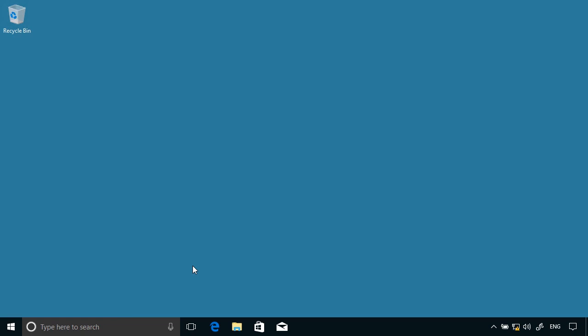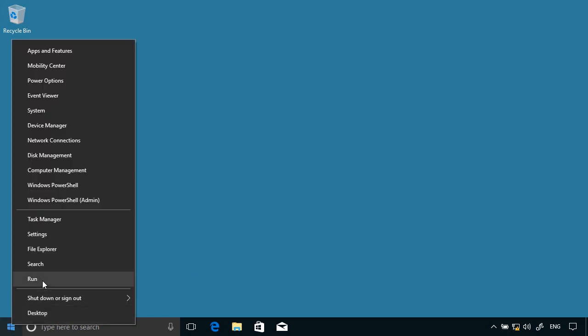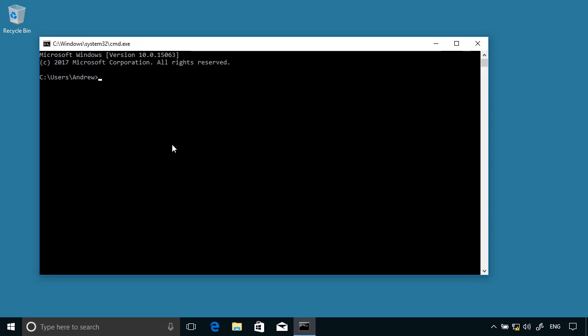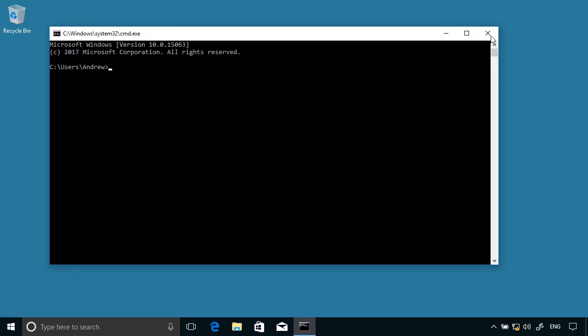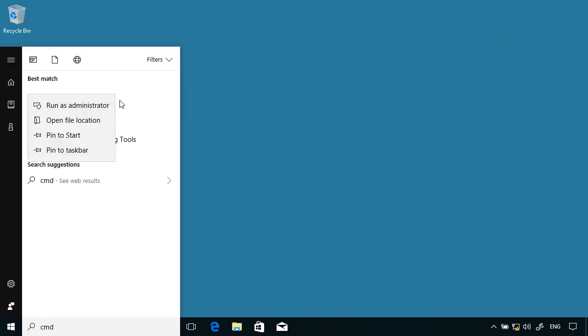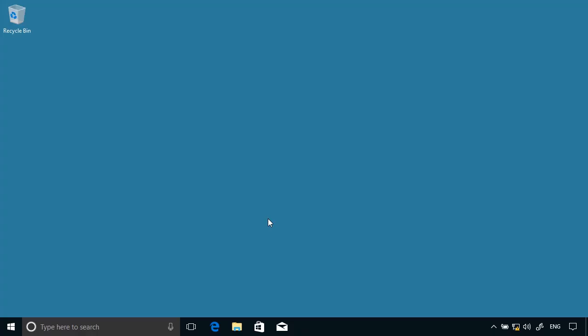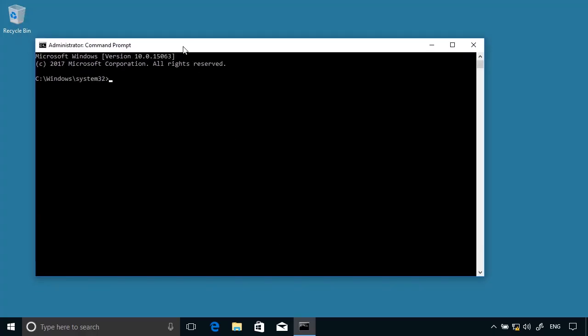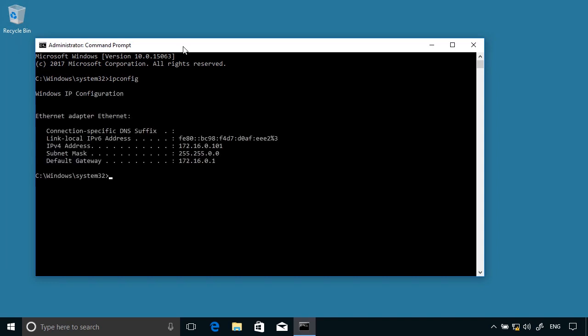You can also configure IP settings using the command prompt and Windows PowerShell. Let's take a look at the command prompt. I should probably open it actually in elevated mode. So there's an elevated command prompt. I can use the ipconfig command. By itself, it will display the basic IP4 configuration. As you can see here, we've got the IP address, the subnet mask, and the default gateway. It's also showing us the link-local IP6 address.